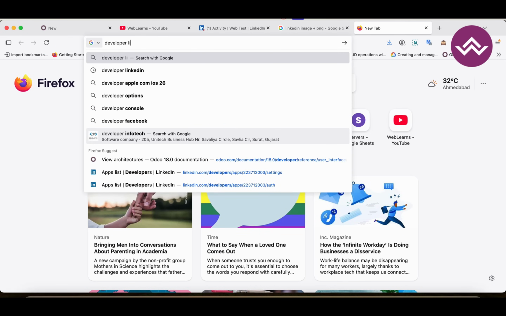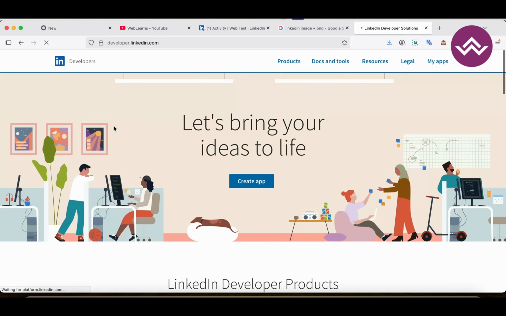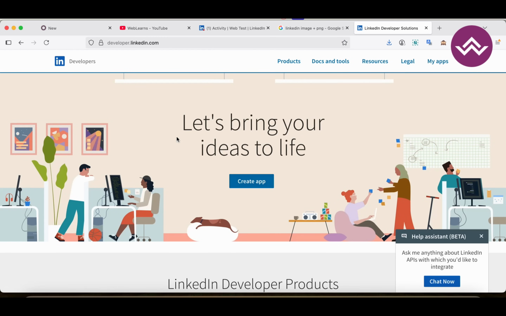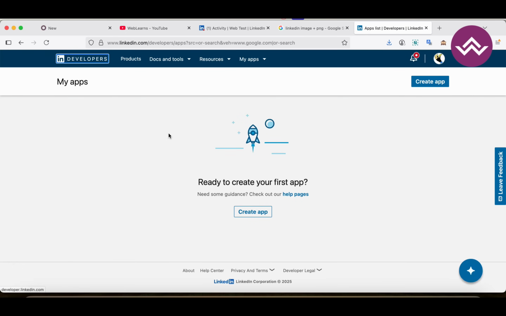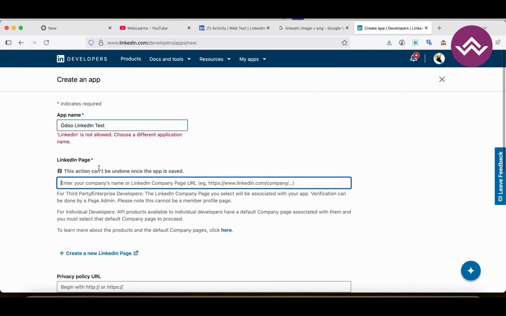Let's say developer LinkedIn. So this link we have to visit, okay? And here, let's say you already have an application, so you can see it here anywhere. If you hover here, you will be redirected to that specific application, right? Otherwise, you have to create a new one. For me, it's new, right? So I'm going to here, Odoo LinkedIn test, right?